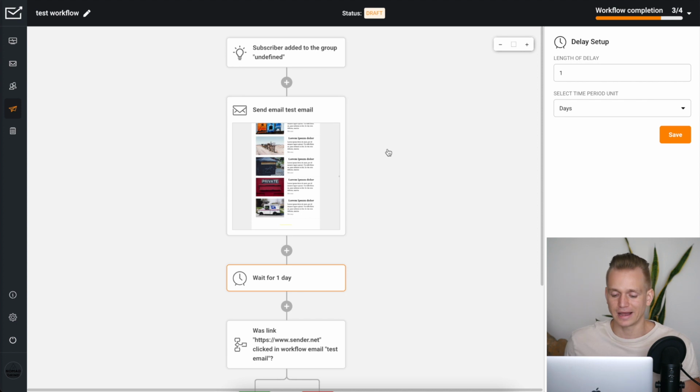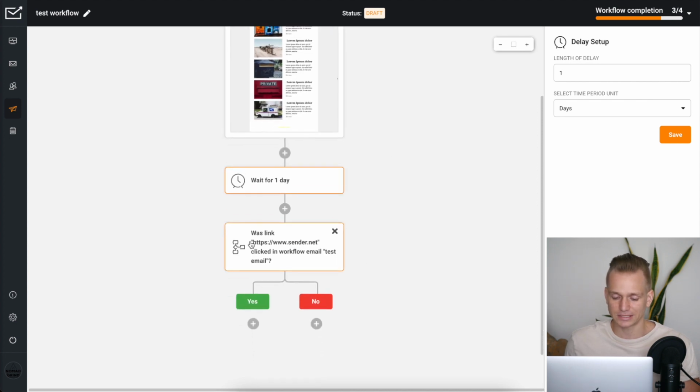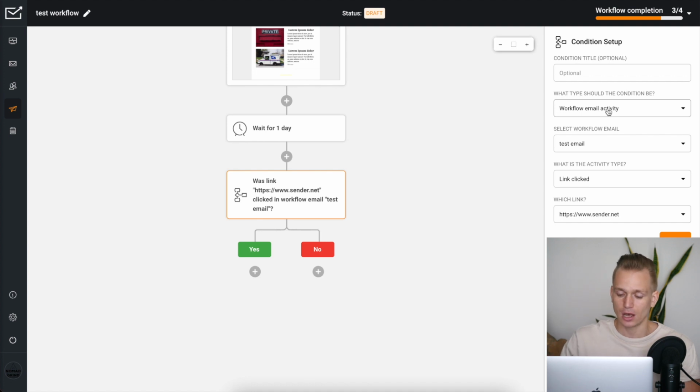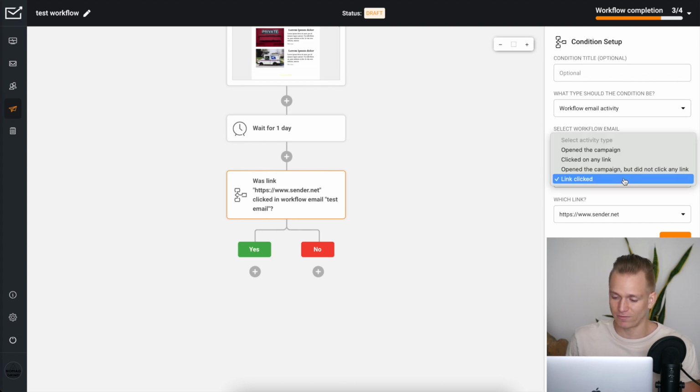Another little thing that some of the softwares have that Sender doesn't, when you look at the functionality here, is that you can set up a condition, what has to take place for the workflow to move on. As you can see here, we choose the workflow, we choose an email, and here you have all of the different options. They do have the main options: open campaign, clicked any link, link clicked, so you can choose a specific link, and open campaign but did not click any link.